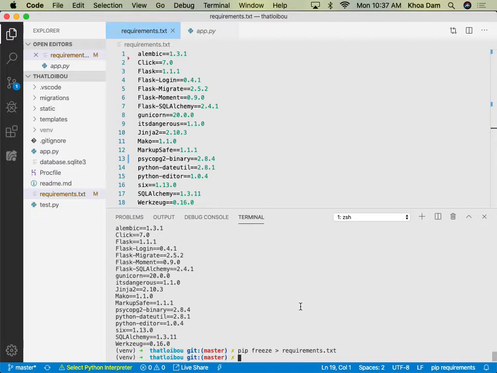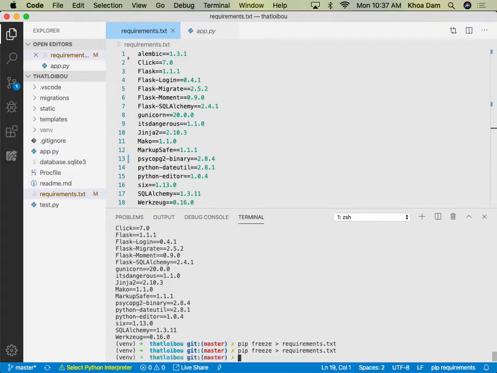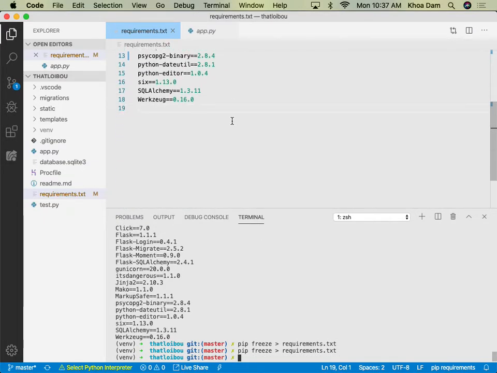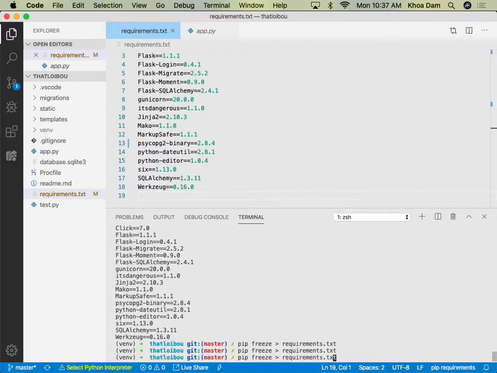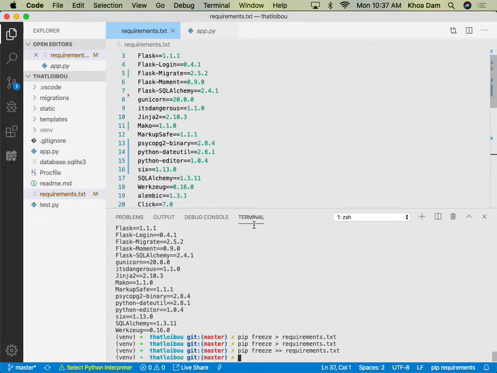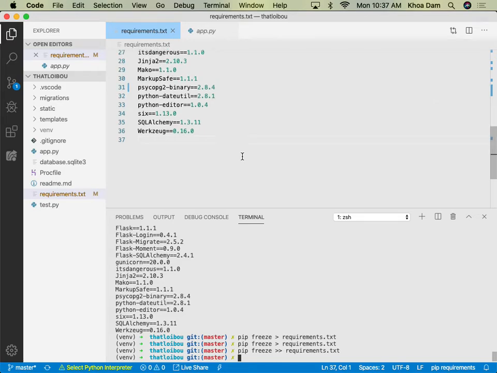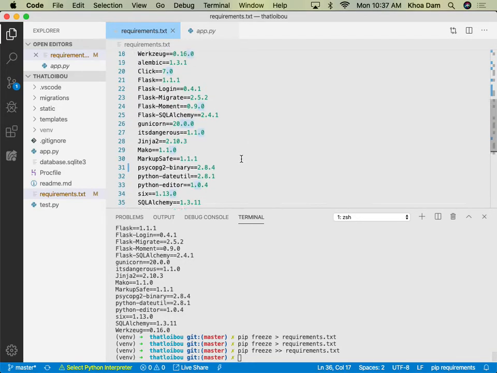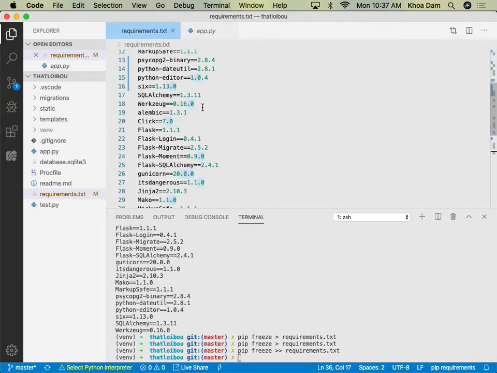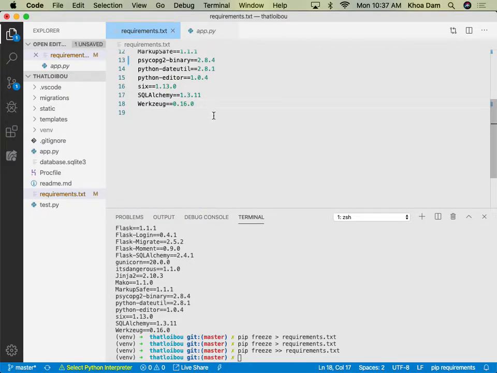Quickly get the dependencies. Okay, what if we type it again, run it again? Nothing changed, right? And what if I put another redirect symbol here? It will add up. You don't want that at all. Yeah. You don't want that. So just remove it. Save. Alright. Close.